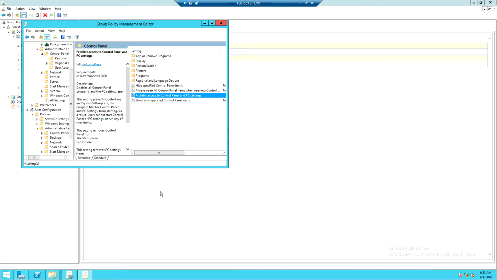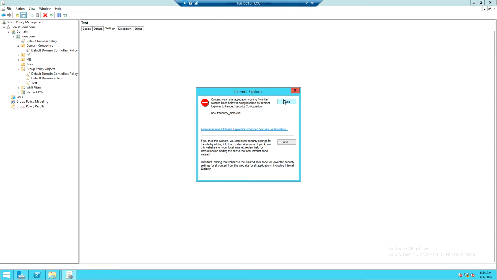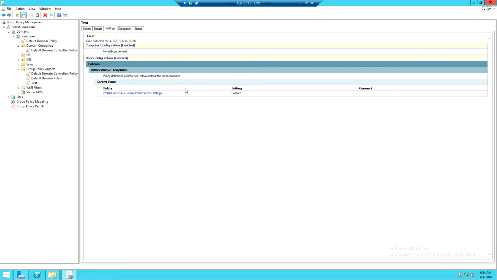We can add so many settings to one policy depending on what you want it to do. Then after you are satisfied with the settings and everything that you want, the next thing is you just click close. You close the group policy management editor. Now the policy, if I refresh this and close, this policy now has some settings assigned to it.